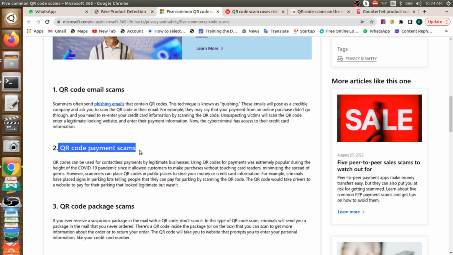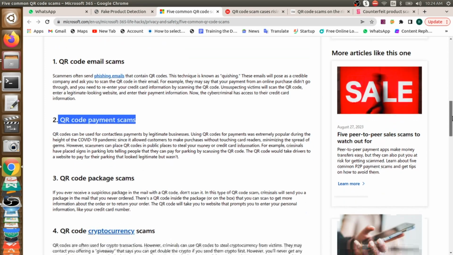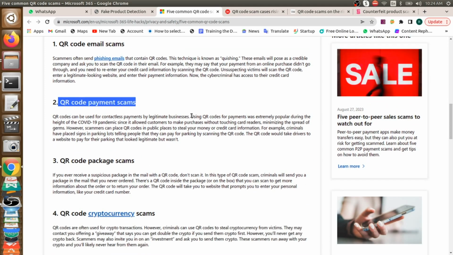And QR code payment scams, this is the biggest scam. Whenever there is a QR code and you open it, it will ask for payment. And sometimes that QR code, which you may assume is a genuine source of payment, you will make the payment, but that QR code sometimes will be fake. That is the biggest scam.